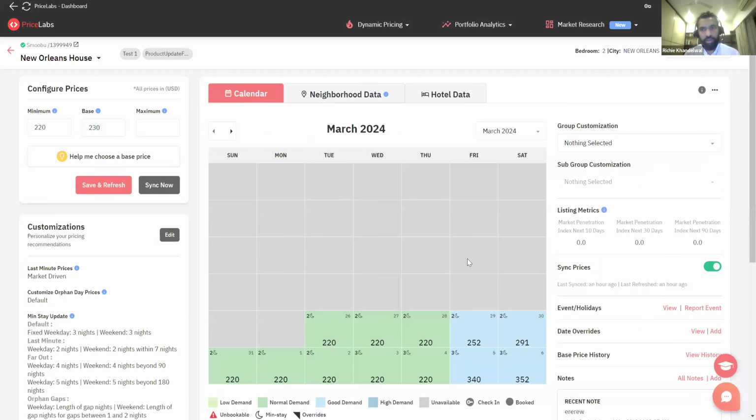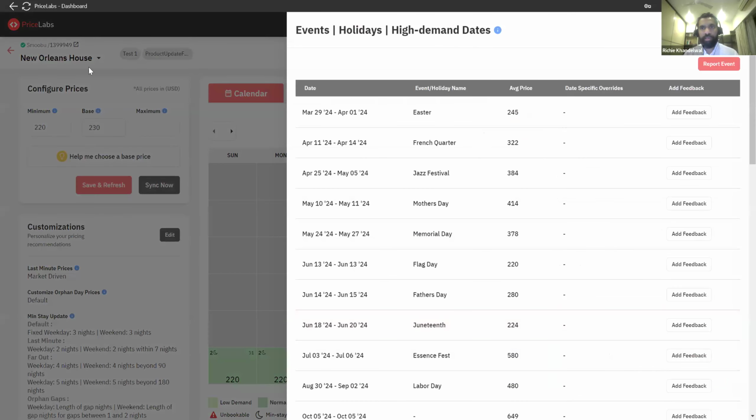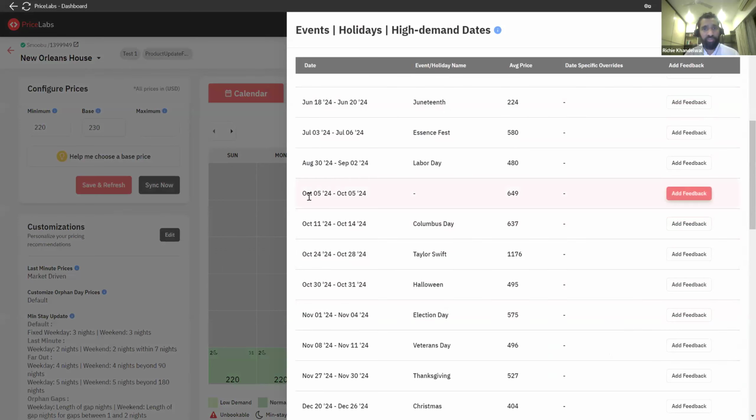It might be in certain scenarios where we don't know what the event is, right? And so if you're in your PriceLabs account, you'd also see on the right-hand side here an events and holidays section. If you click on view here, you can quickly see the key dates, particularly the names and what average prices we are quoting for that. If you had added an override, you'd see that as well for that specific event. And also for something like this, we're seeing a huge price increase, but we don't know what that event is. That's happening on October 5th in New Orleans, right?